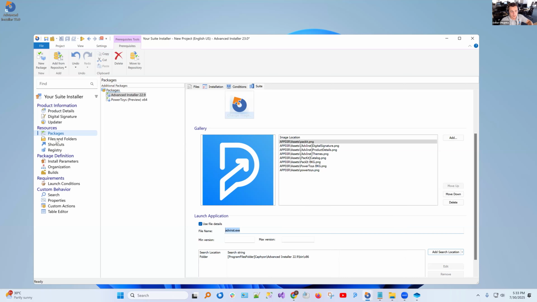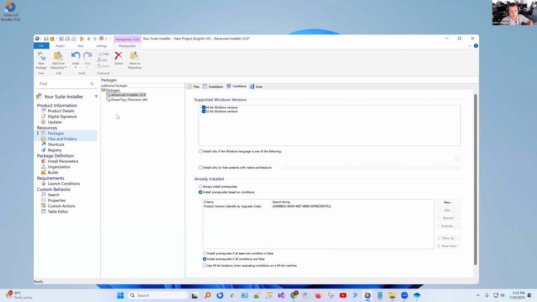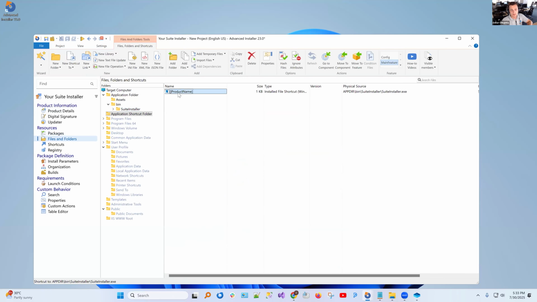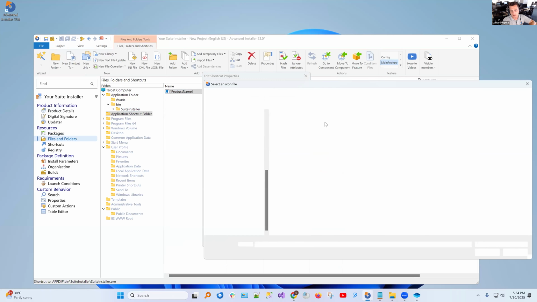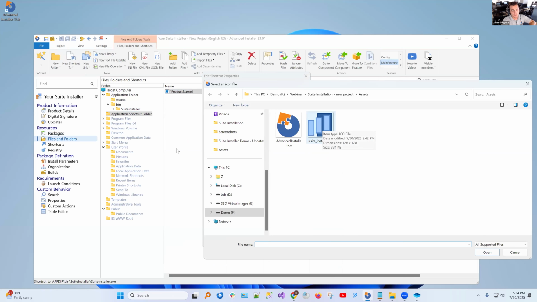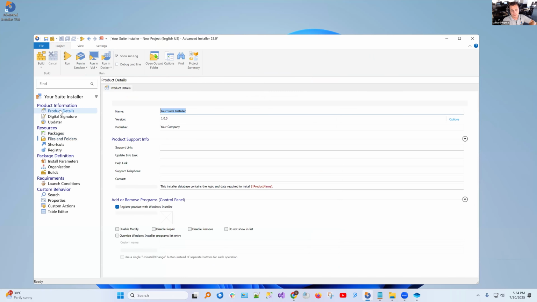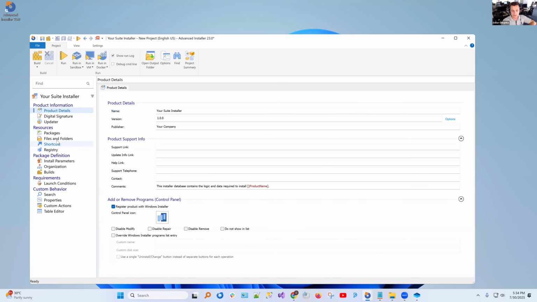Okay, now going back to the files and folders, I want to take a look at the shortcut, and I want to provide a specific icon for my shortcut. Okay, let me take this one, and the same for the product details. This icon that we provide right here is not just used to be displayed in the Control Panel, but the very same icon will be used by the Suite Installer to display in the taskbar. So it's very important for us to provide this information.